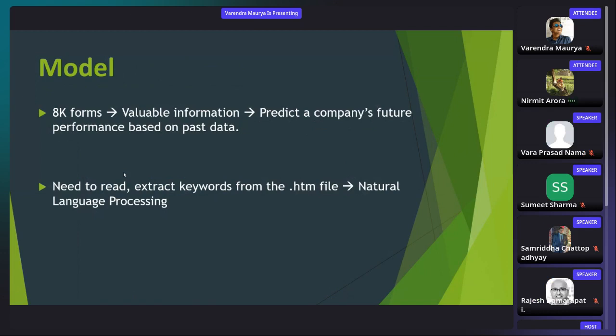The model that we've used predicts the company's future performance based on the past data, which we've taken from the 8K forms derived from the Edgar database. 8K forms hold valuable information, which we've used for predicting the company's future performance. Also, the data retrieved from the Edgar database is in HTML format, which needs to be read in a very specific format in order to feed it to the model, train the model, and also use it for future predictions.